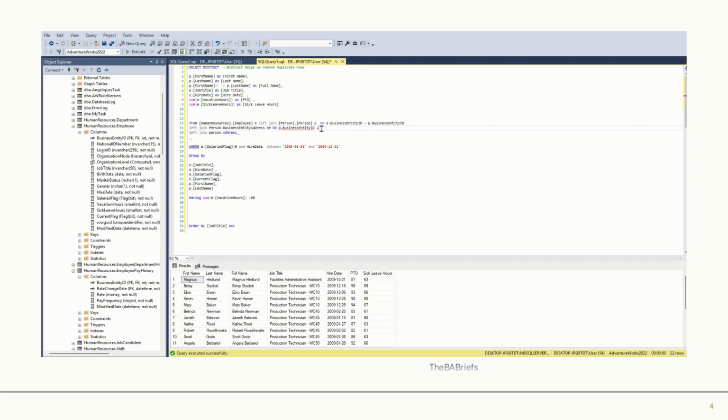Oh, what did I do here? Did I leave something? Okay, and I need to make sure that I've got this here. Okay. Address A. Start to get the hang of this pattern here. And the address ID needs to be equal to the address ID in this table. So we've got these primary keys here. These are all primary keys.